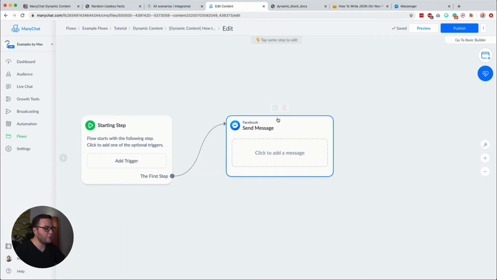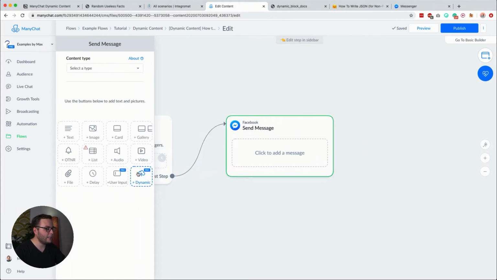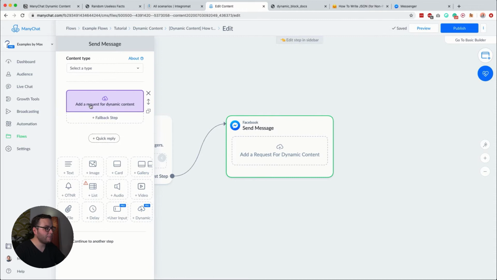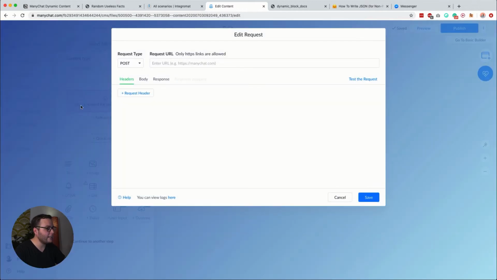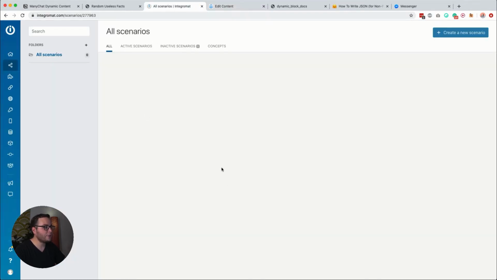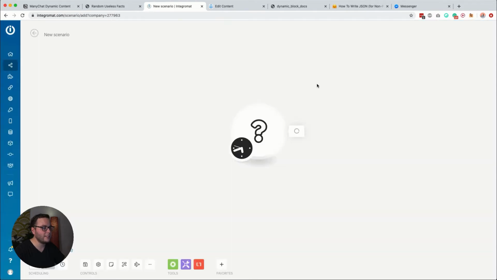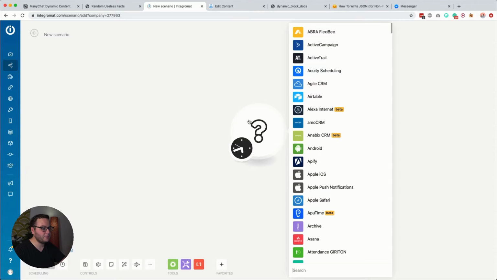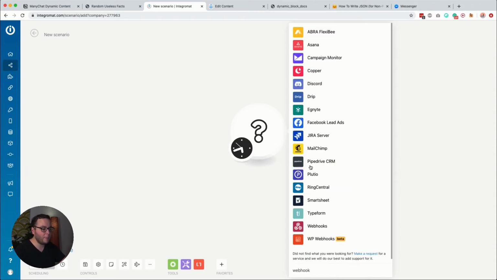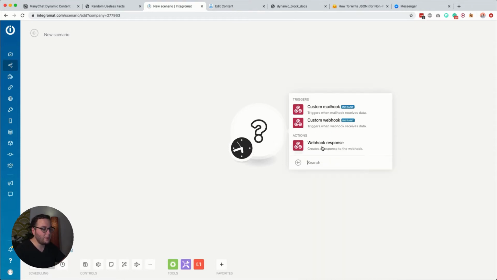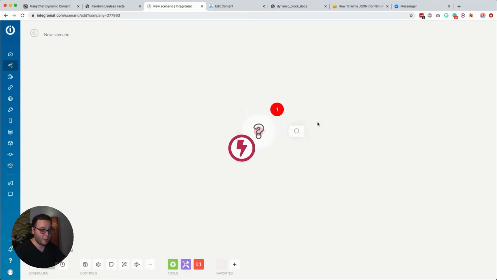So we have our flow, then we have our send message block, and then you add a dynamic content block. Then in here you click add a request, and then we have to add our request URL. What you have to do is go over to Integromat and click create a new scenario. Here it will ask what services do you want to integrate. I'll just click skip. This is the first module, and this should be a webhook. So you click webhook, and then you click custom webhook.